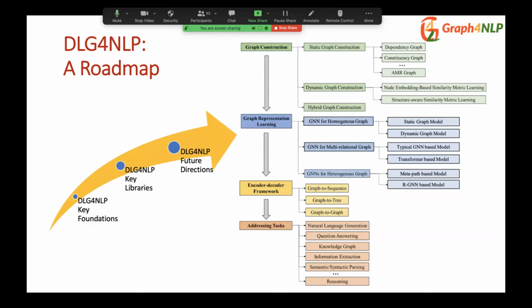And then, based on the graph we have constructed, what kind of graph representation learning technique should we use? That really depends on whether the graph is a homogeneous graph, multi-relational graph, or heterogeneous graph, because each graph type has a different corresponding graph representation learning technique.